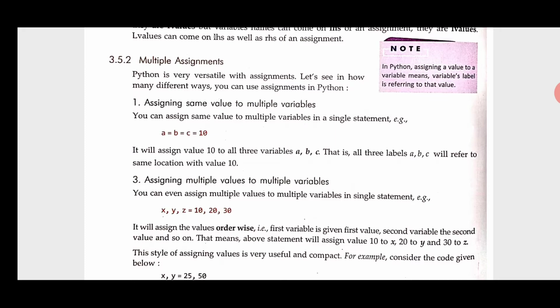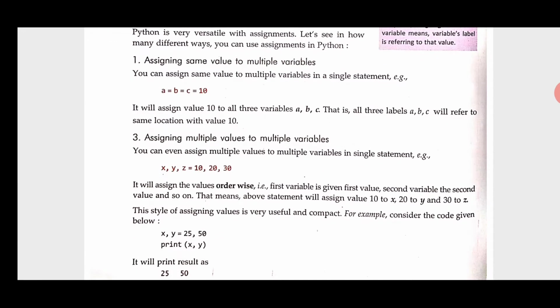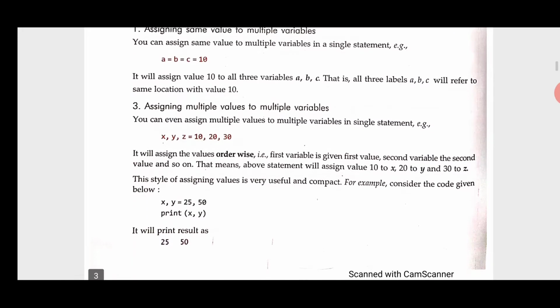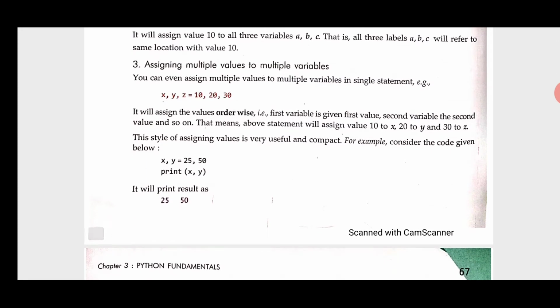Next one is about multiple assignments. Assigning the same value to multiple variables. For that we can use this expression also: A is equal to B is equal to C is equal to 10. Means the value of A, B and C is equal to 10. Assigning multiple values to multiple variables. For that we can see x comma y comma z is equal to 10 comma 20 comma 30. So respectively here the values will be for x 10, for y 20 and for z 30. Like this also we can assign values in Python.